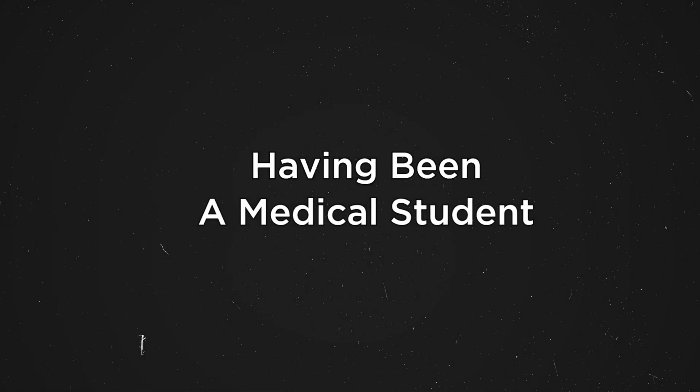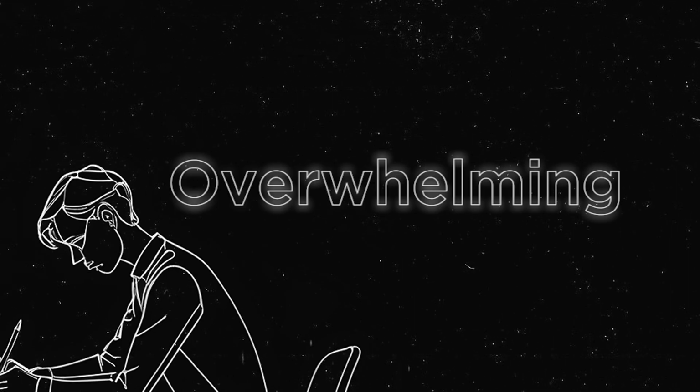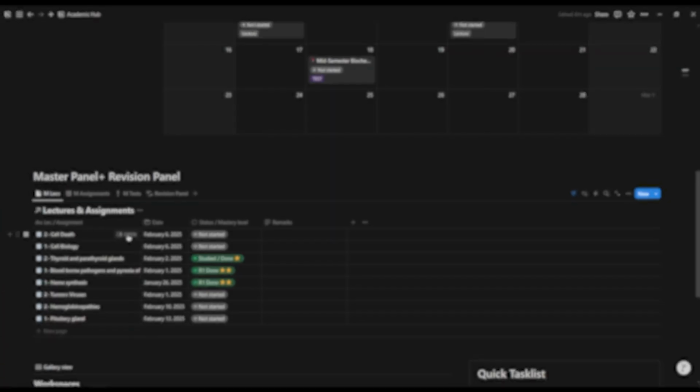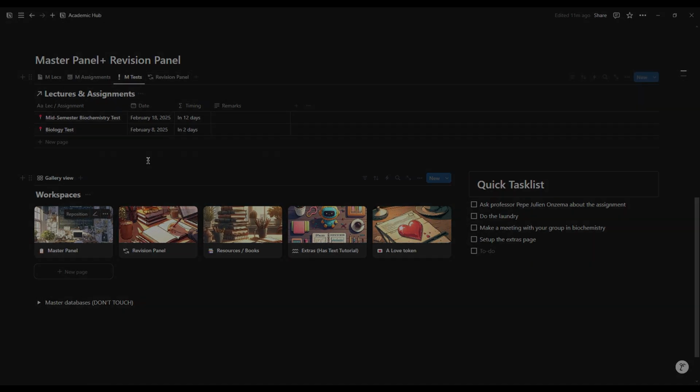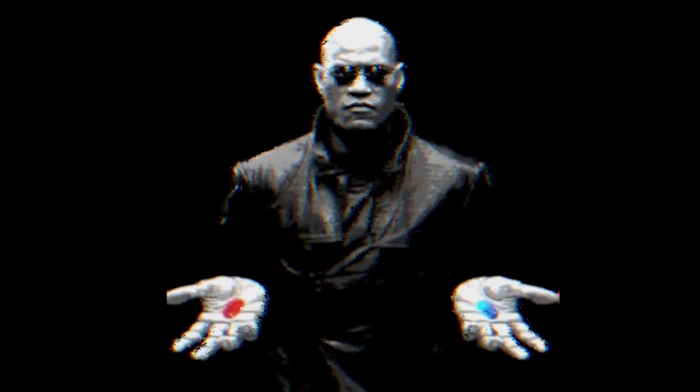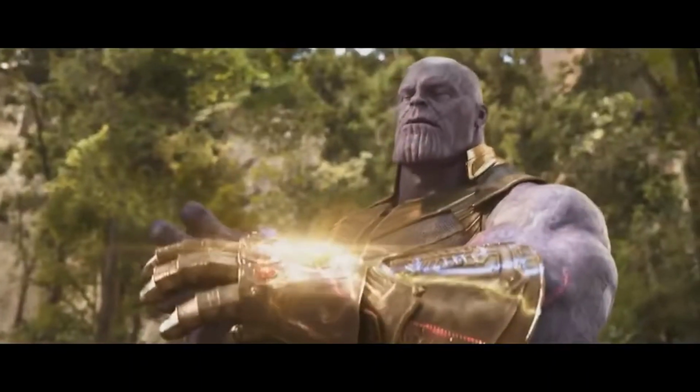Having been a medical student, I know academic life can get very overwhelming very quickly. That's why I created this masterpiece of a Notion template, which will help you organize and schedule your academic tasks with very high efficiency and very low effort. It's almost going to do the work for you. It's going to dictate what to study, what to revise, and it is essentially the pill that will help you make your academic breakthrough.